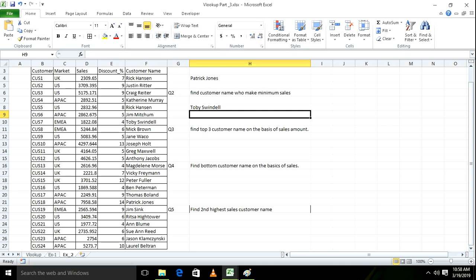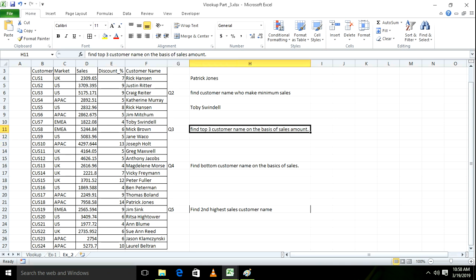So I believe I'm clear about this function. So this example, hope it's interesting. Still, we move on to the next question. So the next question is, find out the top three customer names on the basis of the sales amount. So on the basis of the sales amount we have to find the 3 customer names. So a list of the 3 customer names. So how can we find them?